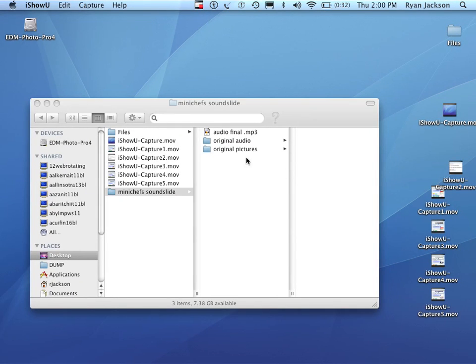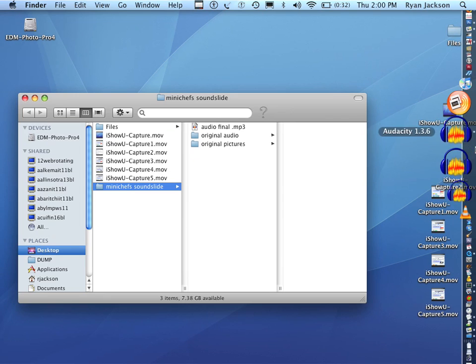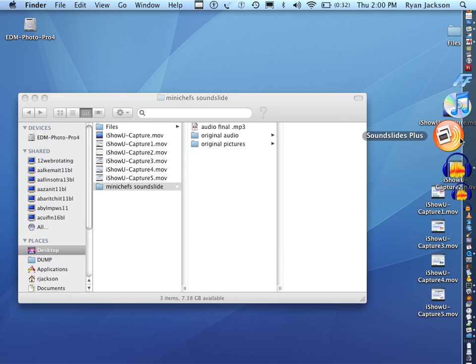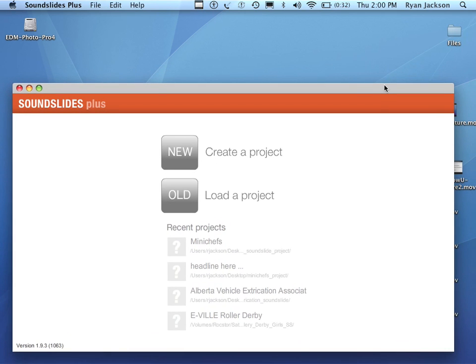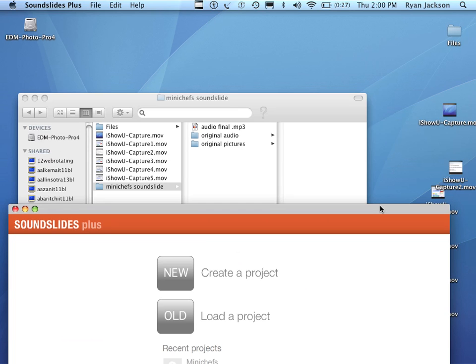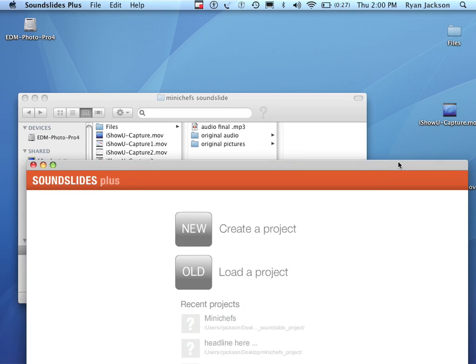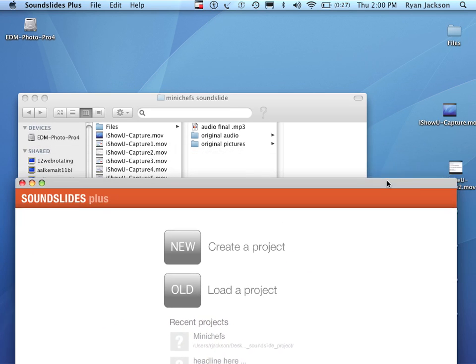Okay, so now we have our audio final MP3 file. I'm now going to launch Soundslides. I have Soundslides Plus, which just has a few more features than Soundslides does. If you're using the Soundslides demo, it's the same as Soundslides, but it has a few restrictions on it.